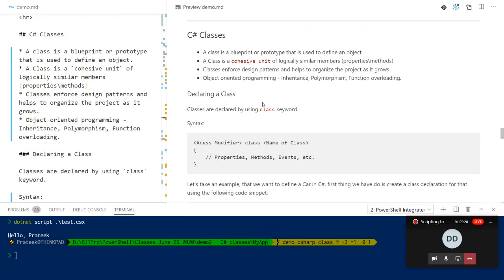So we can force patterns using a class, and there's a concept called struct as well, which we can discuss sometime later. So using the concept of classes, we can force design patterns, and it helps us organize our project as it grows. And when a lot of people are collaborating on a single project, it really helps if we have some design pattern or structure in place. And obviously, classes are nothing but some use of object-oriented programming. So you see features like inheritance, polymorphism, function overloading, function overriding, and things like that. Encapsulation. All right.